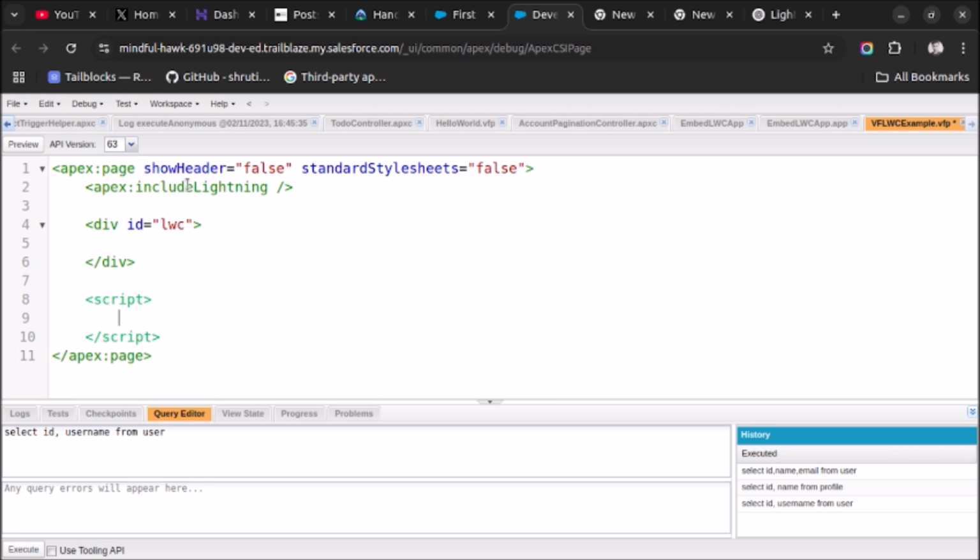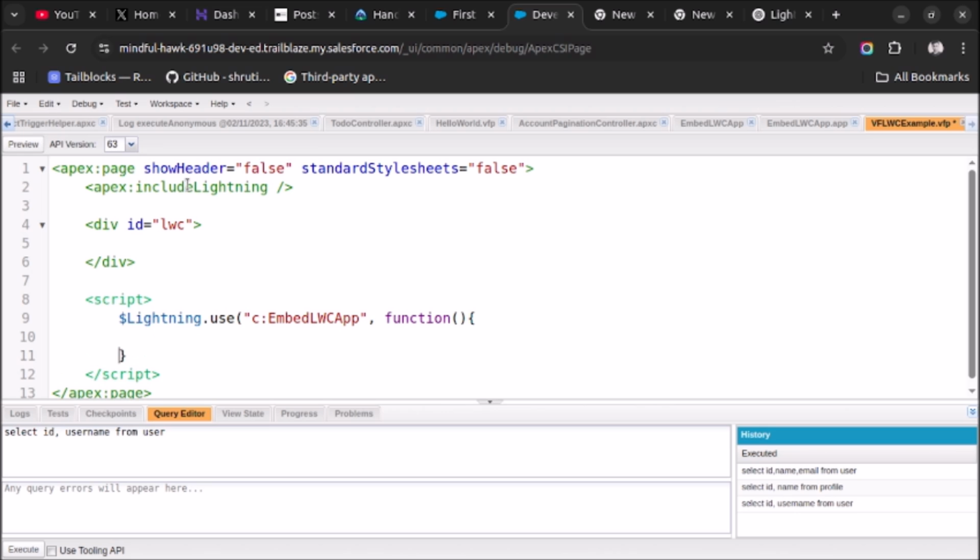Now we will use the lightning use method. So $Lightning.use, and here first of all we will pass the name of the application. We have named the application embedLWCApp, and the second parameter is a callback function. Inside this callback function, we will use the $Lightning.createComponent method.